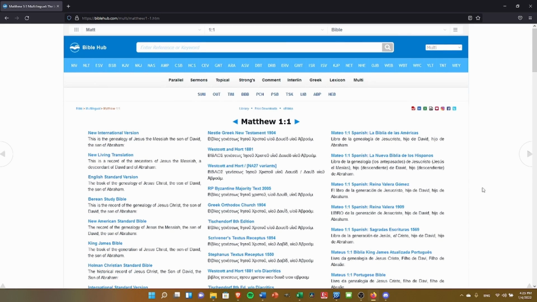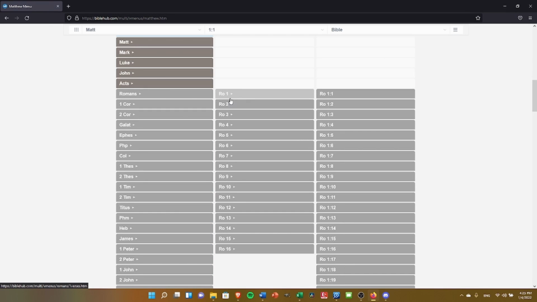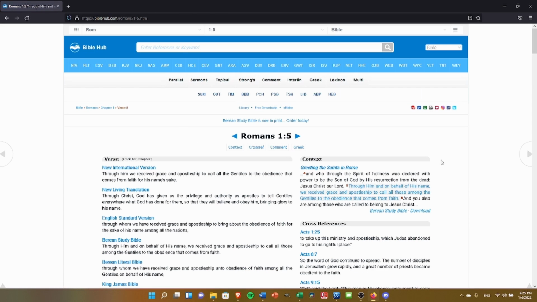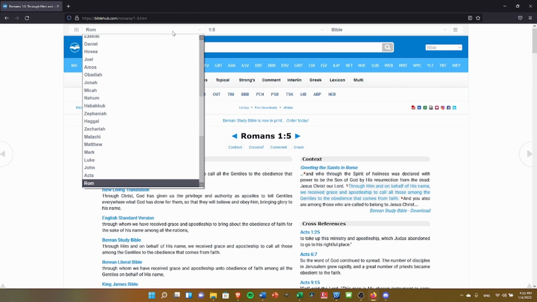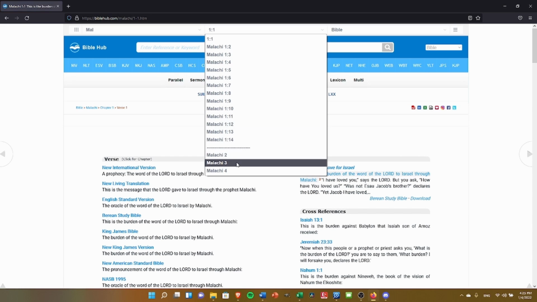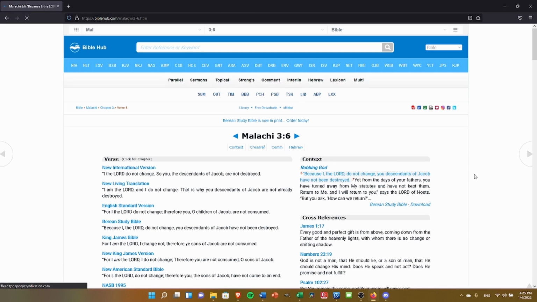So now the next question that we come to is, how do I open a passage? As already mentioned, you could open a passage from the drop-down or the verse chooser. So we could go to Romans 1:5 if we wanted to. Or we could use the drop-down here and go to Malachi 3. Once we're in the chapter, it expands the verses, and we can go to verse 6.